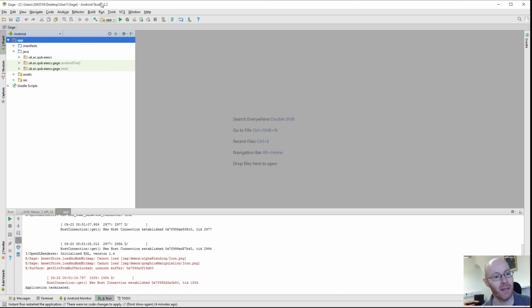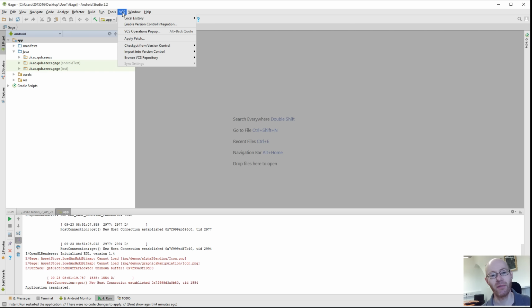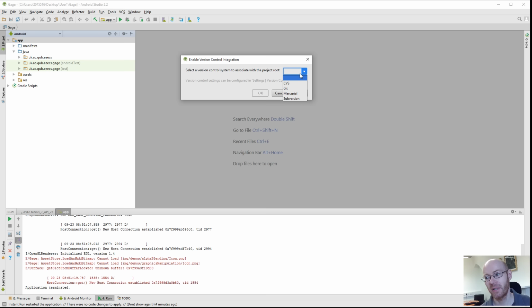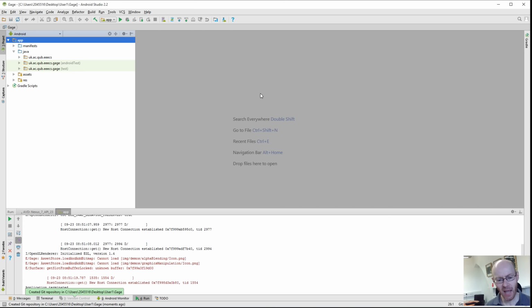Now inside Android Studio, under VCS or version control, you'll find there's an option for enable version control integration. So this one says we want to take our project, which at the minute is just an ordinary project, nobody's managing it, and we want to put it under version control. If I click on this, it asks me what type of version control I want to use. We could go for CVS, SVN. In this case, Git's the one we want to use. So I do OK at this particular point, and that's it.